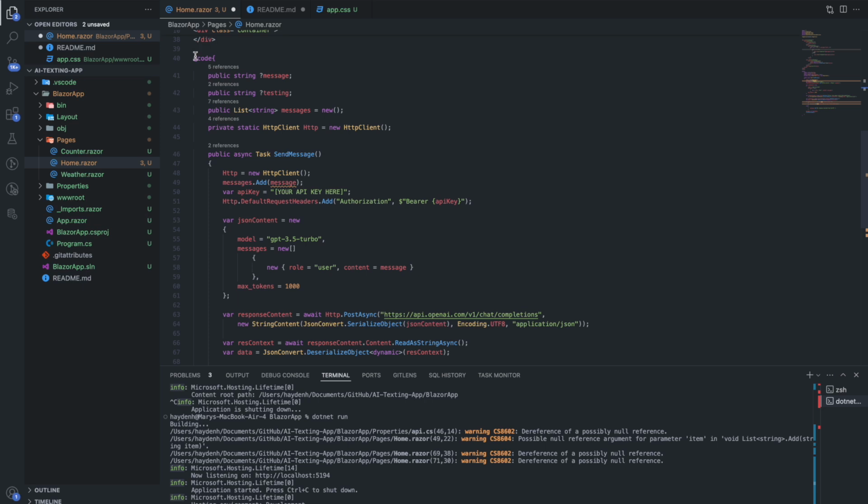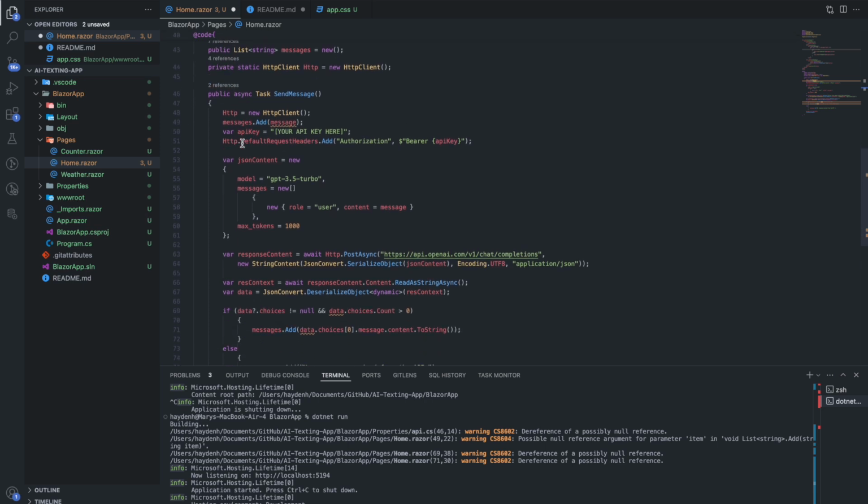Here we enter the C# coding. This is so we can access the HTTP client. This adds our individual message to our list of messages. I blocked out my API key, but if you would like to run this, you will need to get your own API key and insert it.